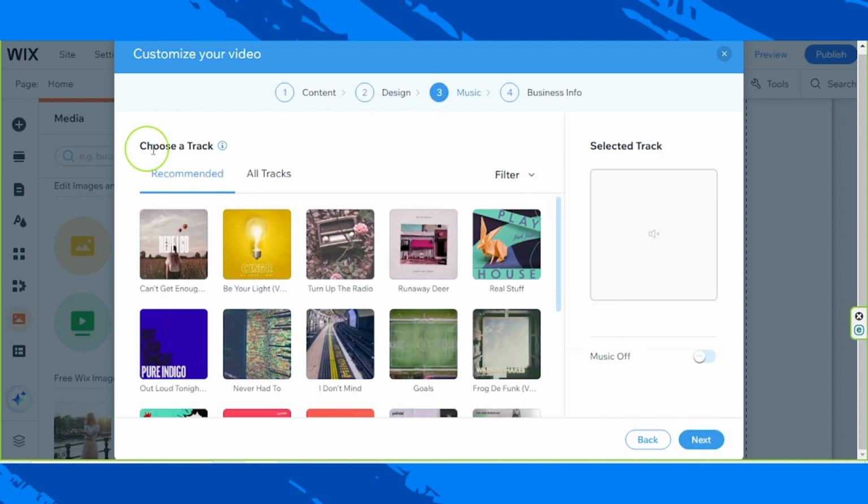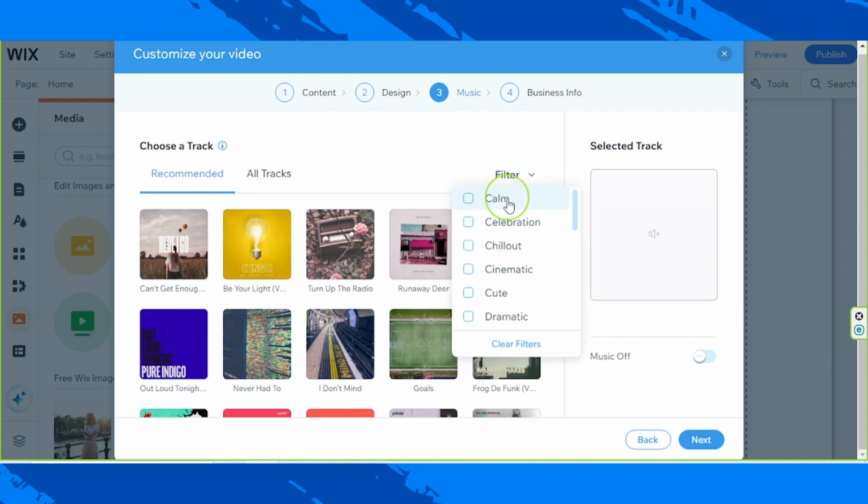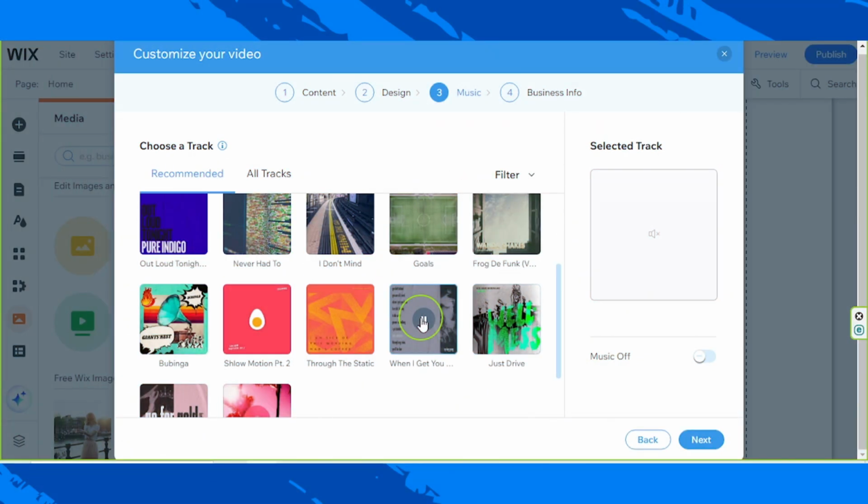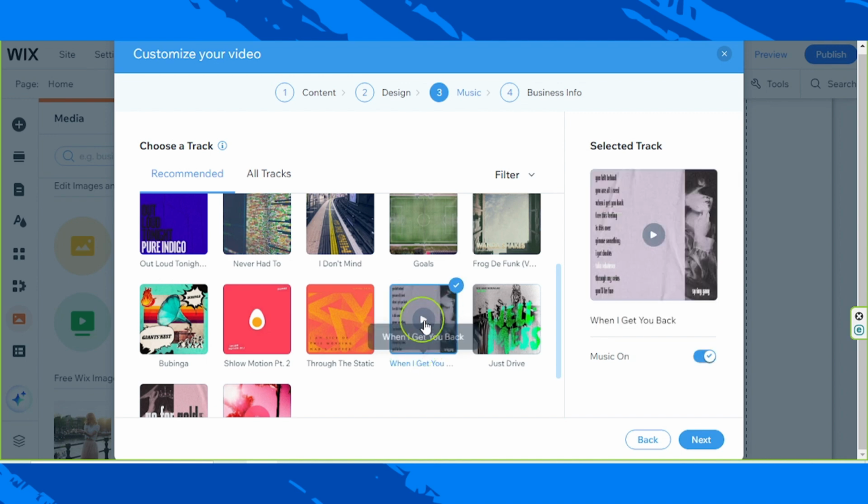And then over here, you can choose a track or a music background. You can play them by hovering on top of them and by clicking on the play button. Just be careful though, some of these music can be really loud. If you like, you can use the filter over here to choose the type of music you like. Okay, I don't find anything else, so maybe I'll just select this one. And yeah, you can actually choose to keep your music on or off by toggling this button here. Once you're done, click on Next.